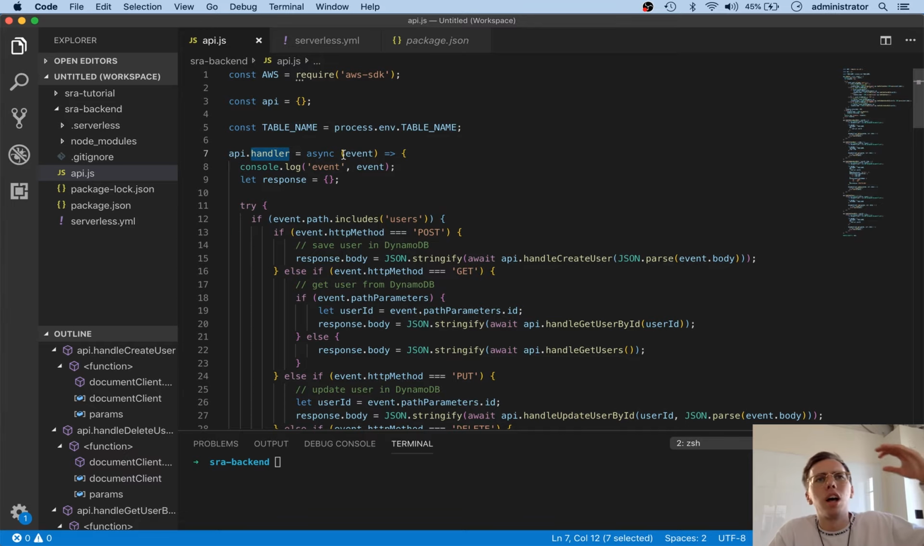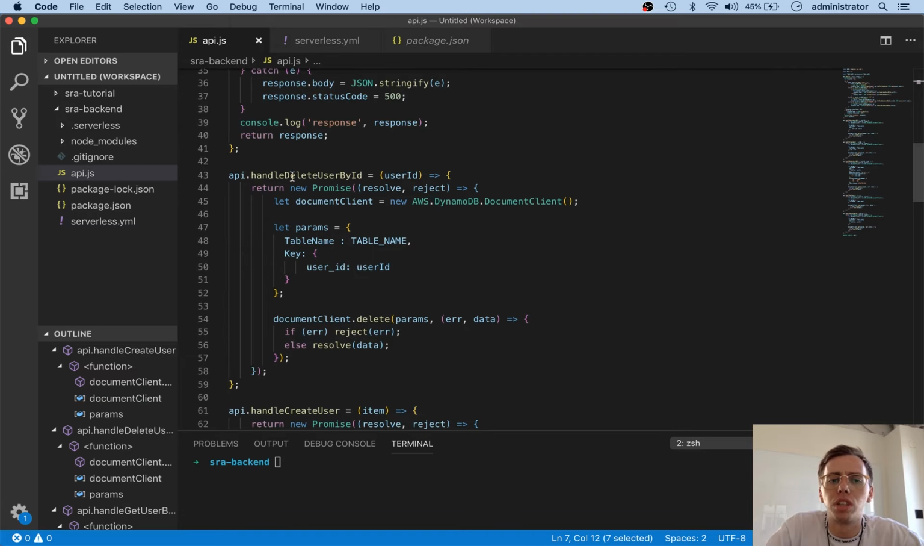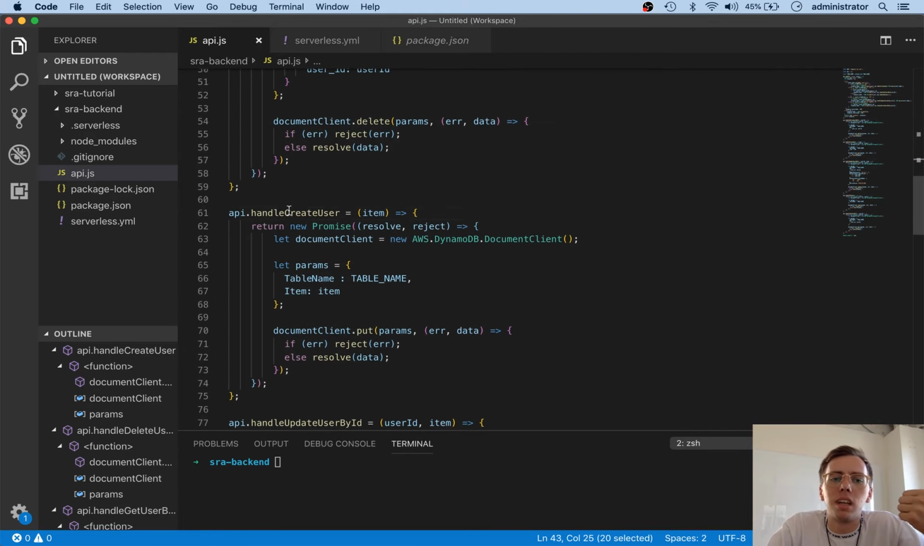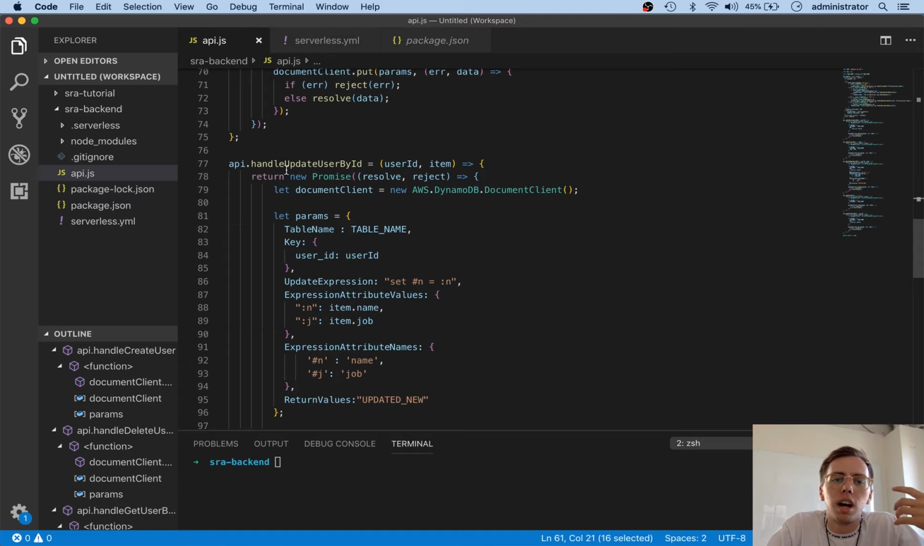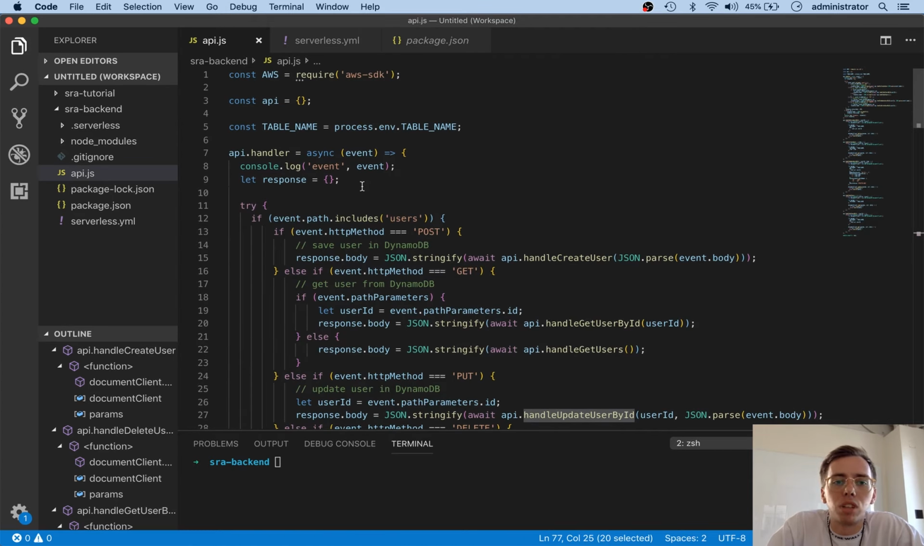This is kind of our high-level function. Everything else goes from there. So it's almost like the brain of our Lambda function. And then we have supporting functions like handleDeleteUserById, handleCreateUser, handleUpdateUserById, and so on. So inside this handler function, we're then going to log the event out.